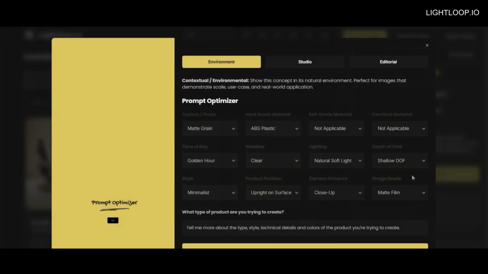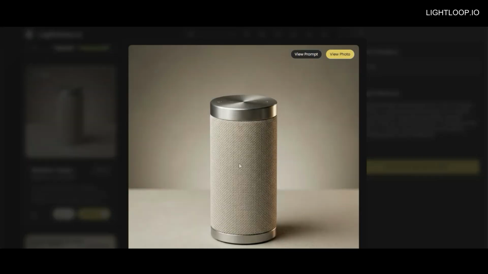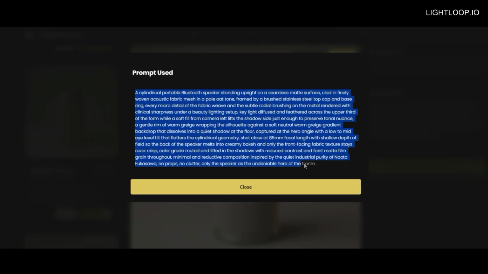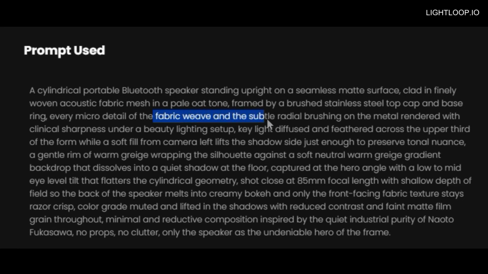Now, the reason this step is so important is because if you're creating marketing or presentation materials for your products, there are so many visual variables that need to be thought about. So for example, imagine working towards this image here. We're going to need to think about the texture or finish of the product materials, the angle, backdrop, lighting, depth of field, style, product position, camera distance, and the color grade. Now, if you don't include all of these visual variables in your AI image prompt, the AI image generator will just have to guess. So it's best to be clear about each of these variables in your prompt.